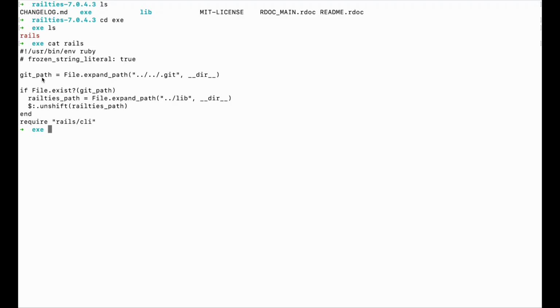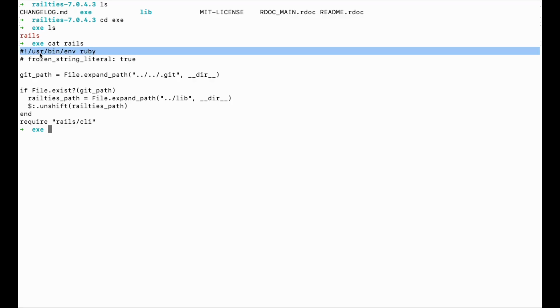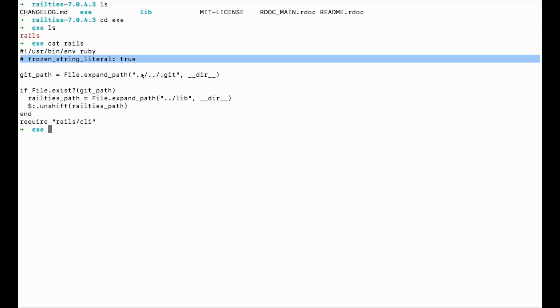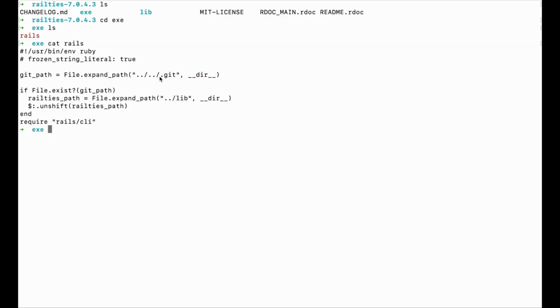Now it says shebang, /usr/bin/env ruby, which means run this file using the Ruby interpreter. This is telling the operating system not to run this as a bash command in the bash shell, but to run it using the Ruby interpreter, because it has the shebang. Now, frozen string literal true, then it expands the file path two folders upwards, then it checks if the file exists, git path. The git path is for when you have cloned the git repository; it will check that and just take the path. Then it says require cli.